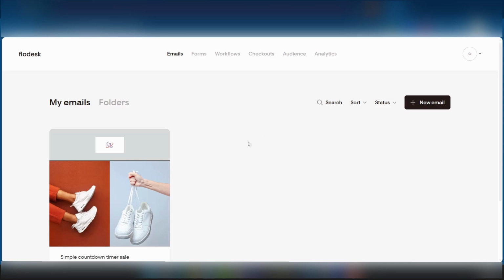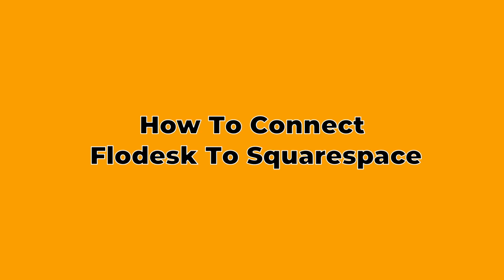Hello guys, in this tutorial we'll be guiding you on how to connect Flodesk to Squarespace.